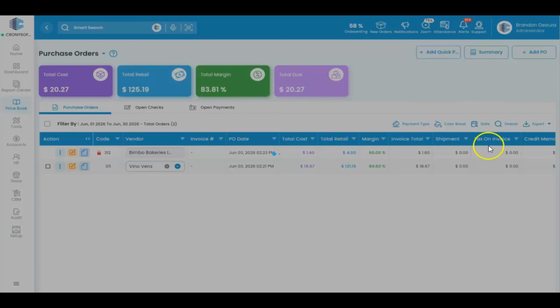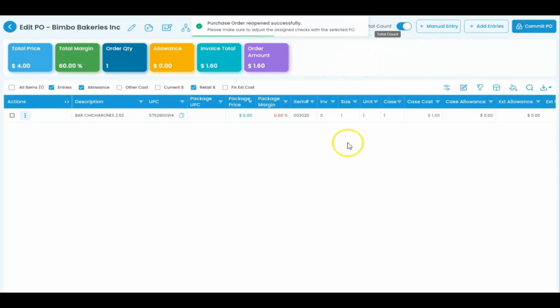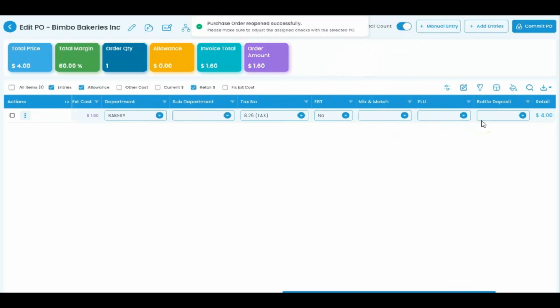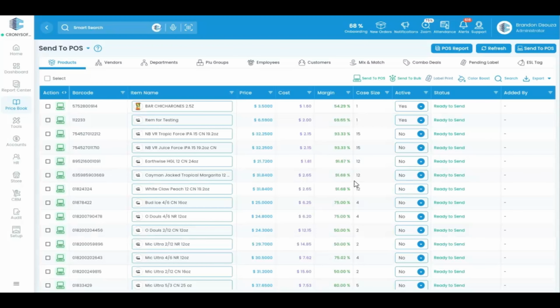Also, if the purchase order was already committed and you have paid based on the retail price that is updated, you can just simply reopen the purchase order, update the retail price, and commit it again. But just make sure that you send the product update to the POS after making the changes.